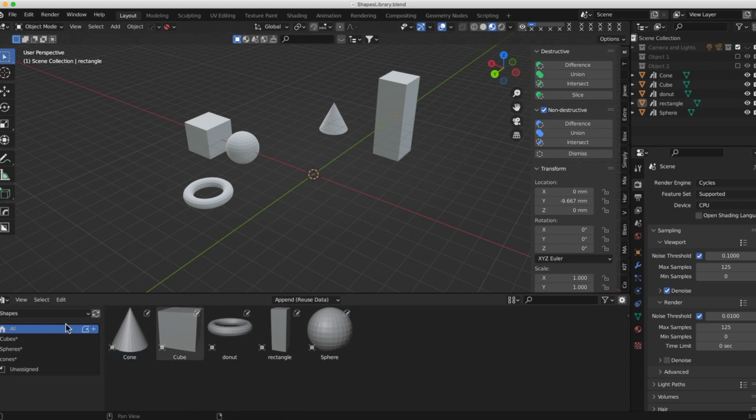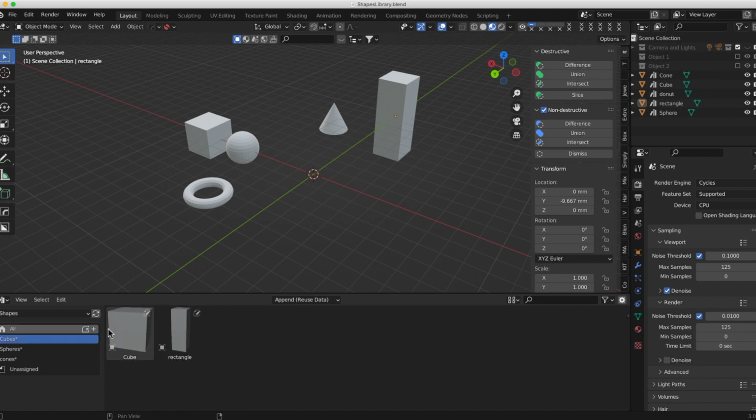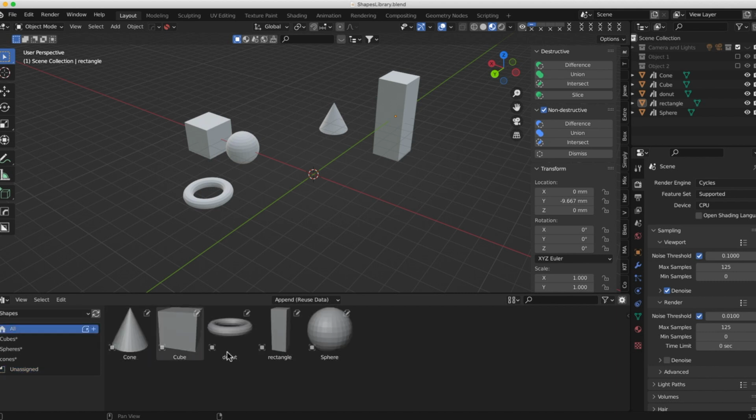So if I come over to all, these are still all the objects in my system. If I click on the cubes, you can see there's only two objects that I've categorized as cubes. One as a sphere and one as a cone. And then as far as uncategorized objects, I still have the donut and it's not applied to any different category. I'm just going to expose all of them.